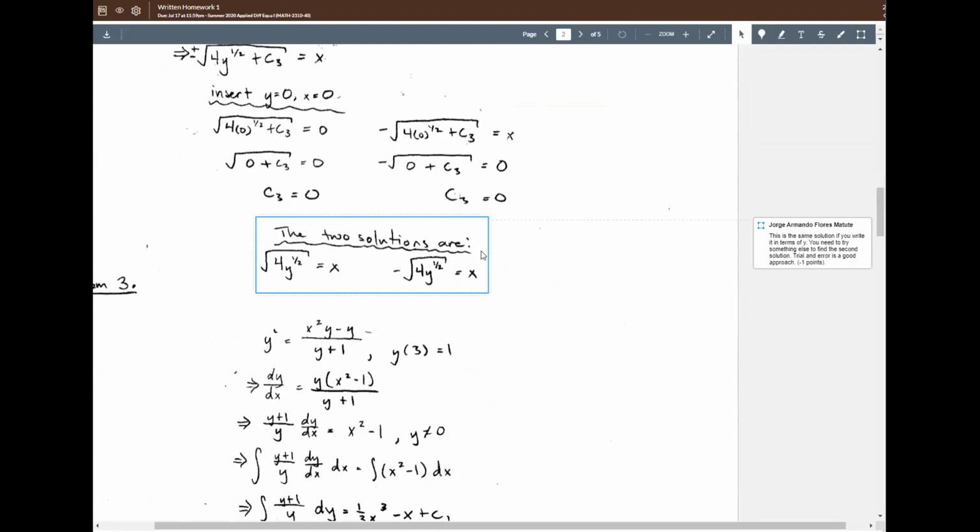Right. So here is one. They wrote that this was another solution, but it was actually the same solution that they wrote above. So I used the box annotation, highlighted that area, and just wrote that as the comment. This is the same solution if you write it in terms of y. But you need to try something else to find the second solution. Trial and error is a good approach, and that's what I wanted them to do in this homework. So notice I don't give them what the solution is. I just tell them this is not right. I explain why it's not right, and I tell them something that they should have done better.